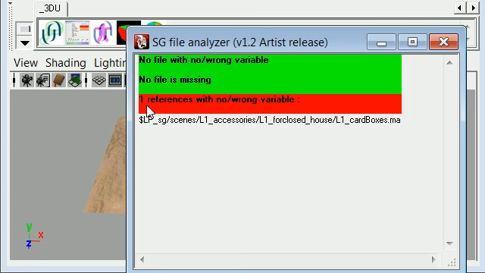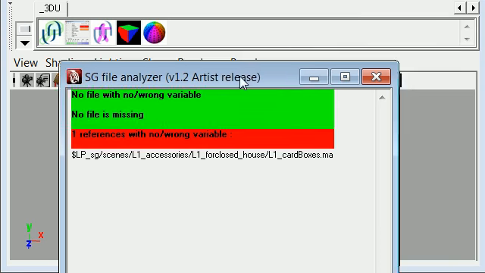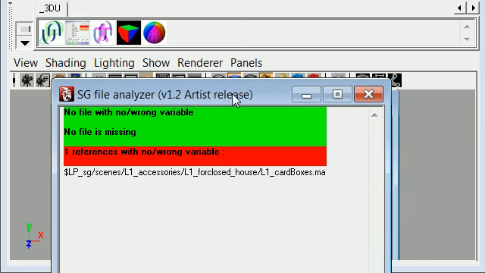There's just this last error to deal with, which says that one reference has no or wrong variable. This deals with the files that have been referenced into this scene. It says that the reference has no or wrong variable, but here you can see the path. It shows that the variable has been set using the dollar symbol, but it is set incorrectly. So what is the problem here?